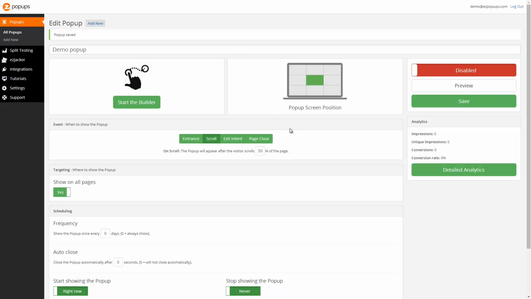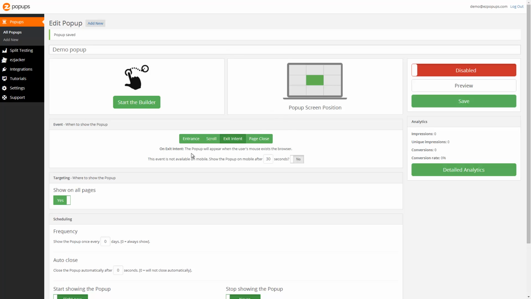And it's the exit intent event. This event allows you to grab the attention of your visitors right before they leave your site. This method is widely used by internet marketers today, as it brings great results and it gives you a second chance to grab the attention of your visitor right before they leave your site. One thing to note though is that this event is not available on mobile devices. So here you have the option to still trigger your pop-up on mobile devices after a number of seconds.